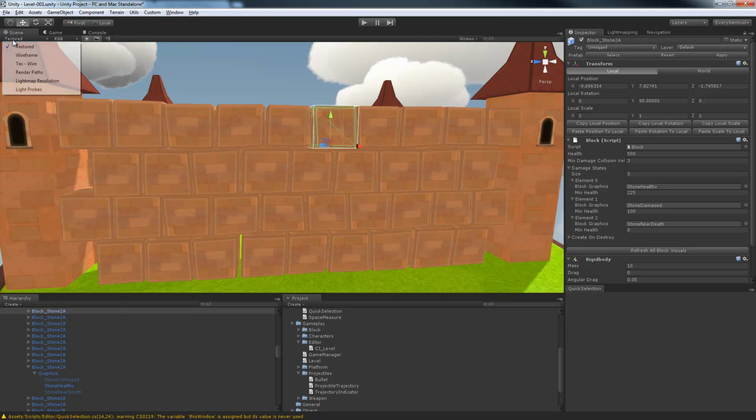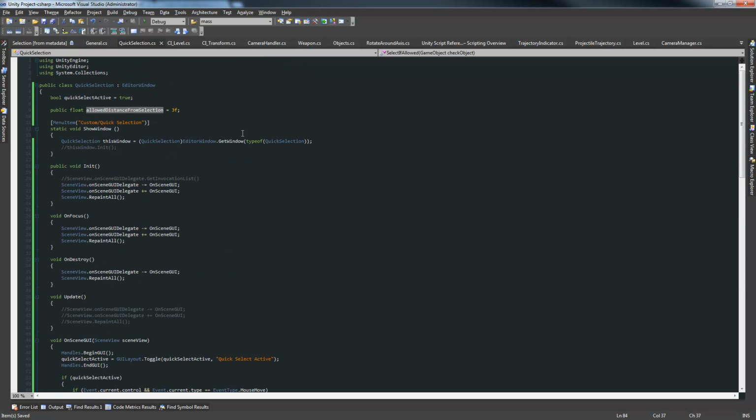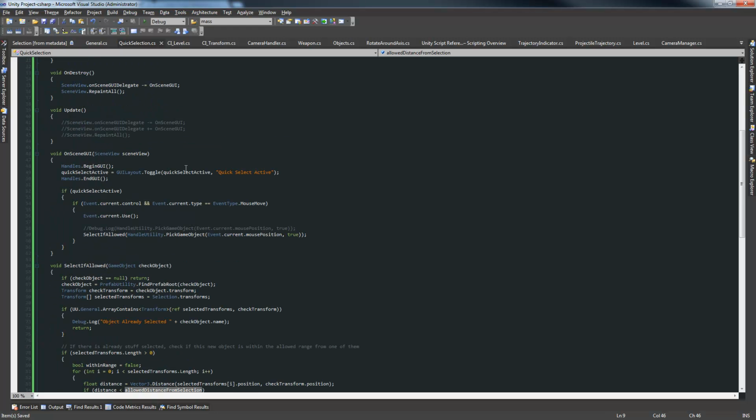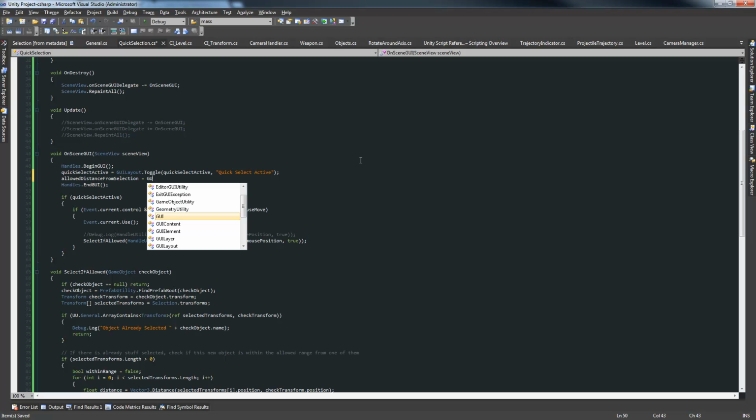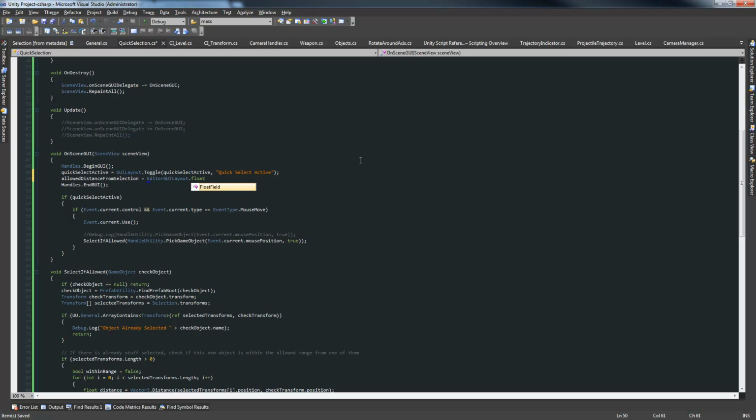What's happened now is I need to actually close the window and reopen it because it's serialized that value. What I'll do instead is chuck in something in here for setting the value. GUI layout dot, do they have a float editor GUI layout, right? Yeah, editor GUI layout has a float field, which is handy.